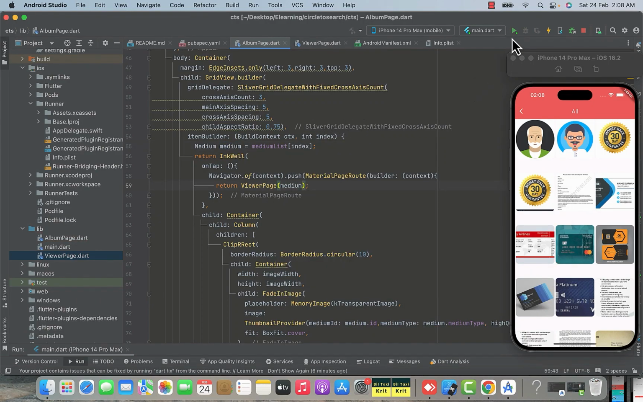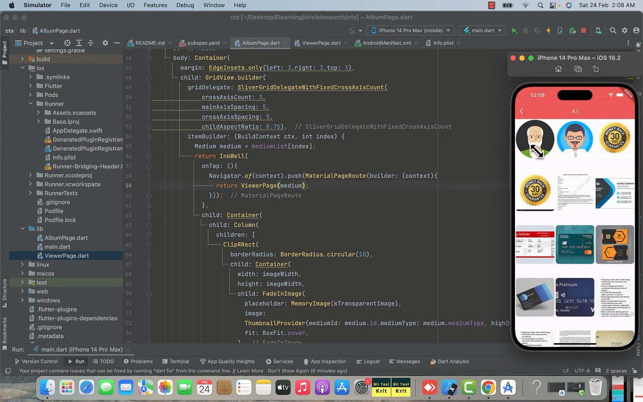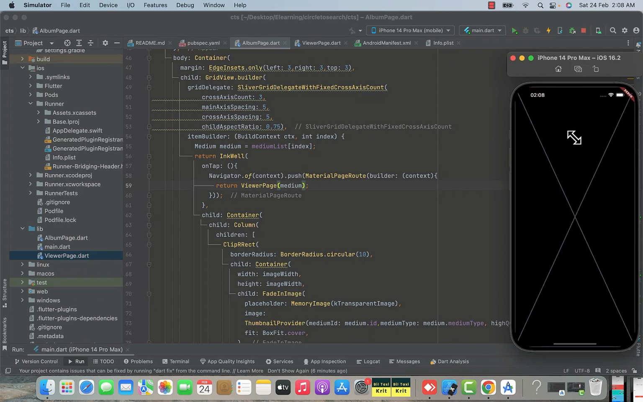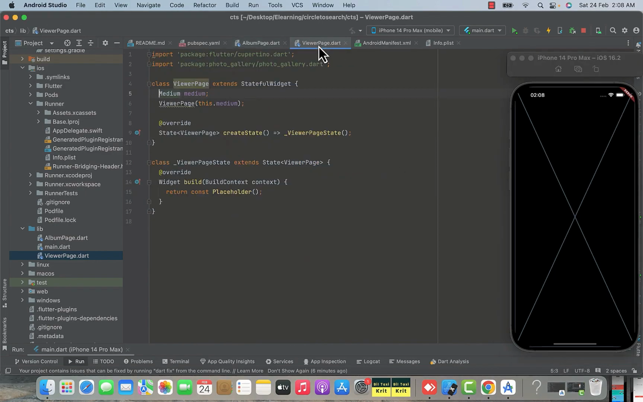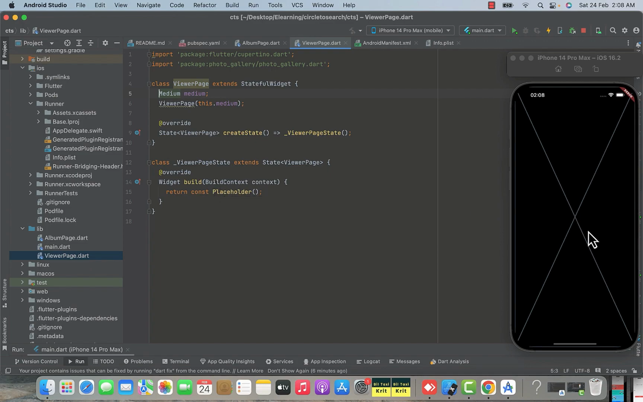So now after doing this, let's click on this run main dot dart button. And our application will be refreshed. After that, go to first album and here click on any image like this first one. And there you can see upon clicking on it, our screen is changed and now we are inside this viewer page. And at the current moment inside this viewer page, we are displaying this placeholder. So that's why you are able to see this.